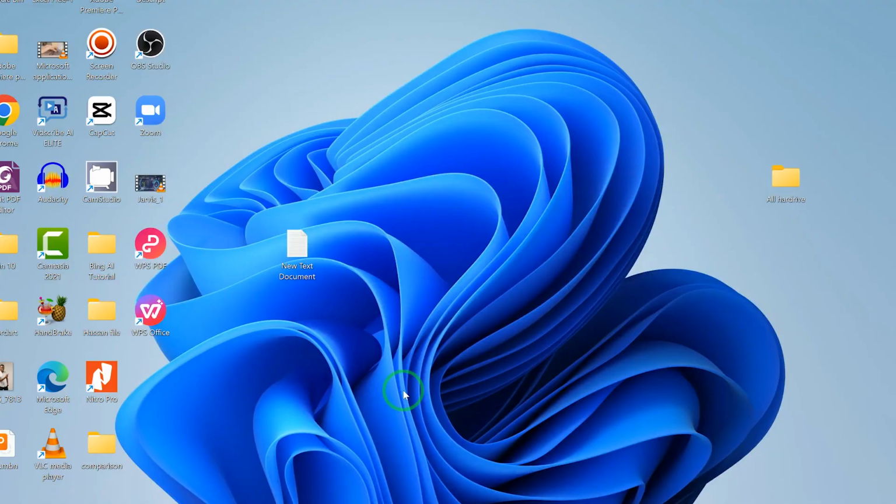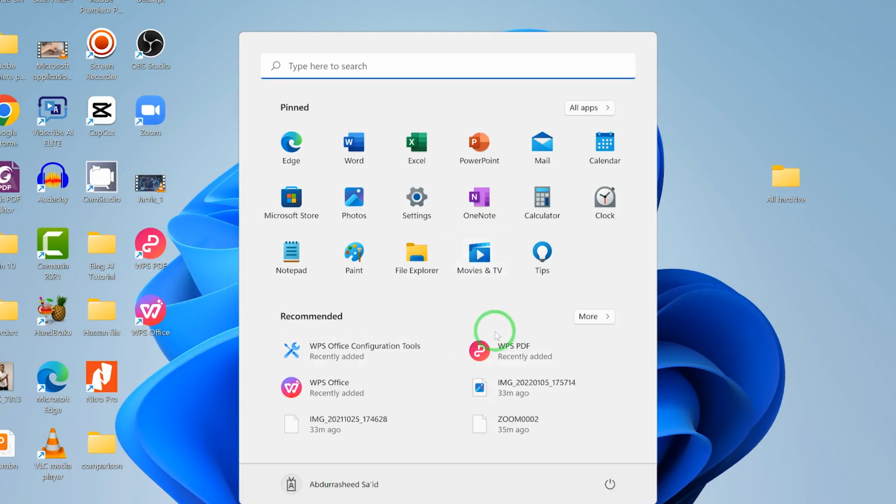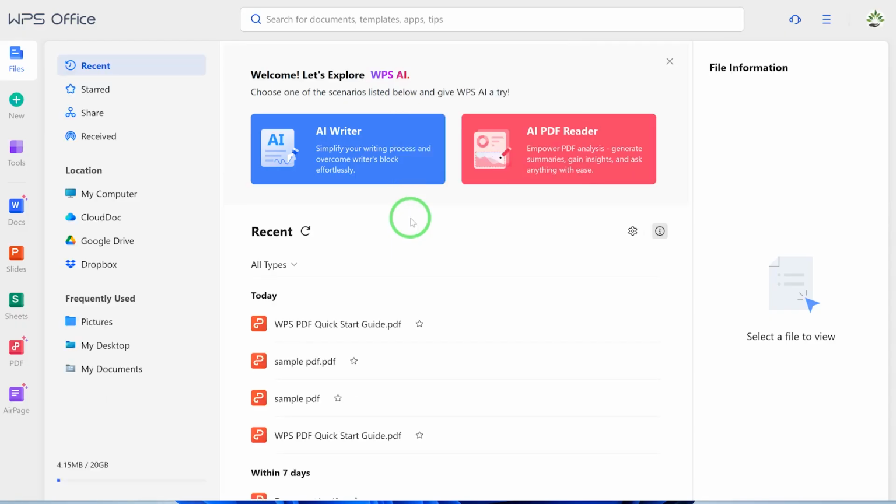Once you finish the installation of WPS, you can see it over here, or you can come to the start menu and you can see it over here, WPS Office Suite. You just click to kickstart it, and once you open, you'll be welcome to this very platform where you see the WPS AI writer and the AI PDF reader, which I will take you through in a bit.